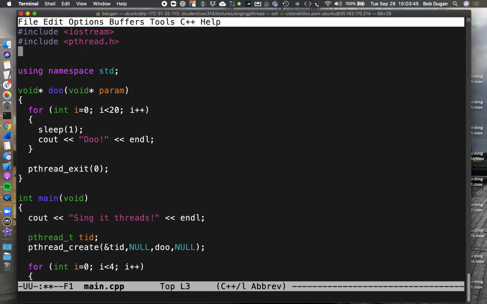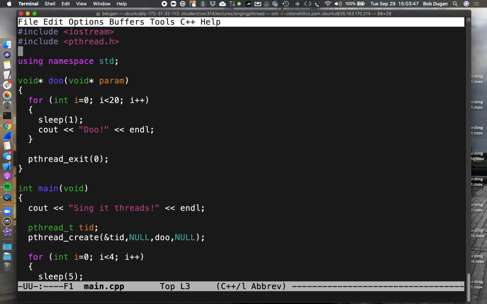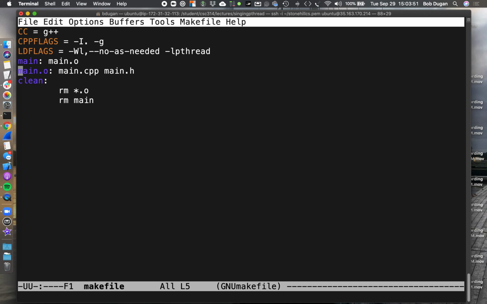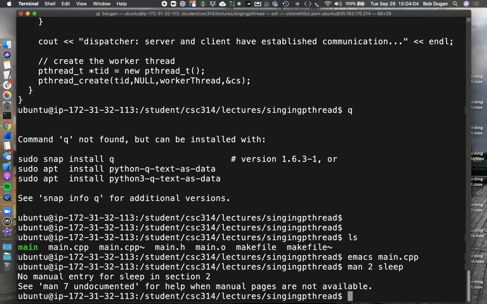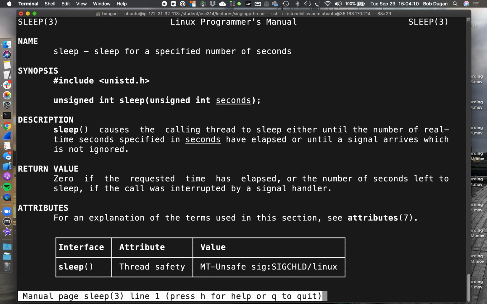And we don't really need the main here, so I'm just going to get rid of that. And I'm going to get rid of the main.h here. And I'm wondering if there's anything else that we need here. Man sleep. Does sleep need anything? And 3 sleep. There we go. Yeah, we've got to include this to get sleep to work. So we're going to have to add that.